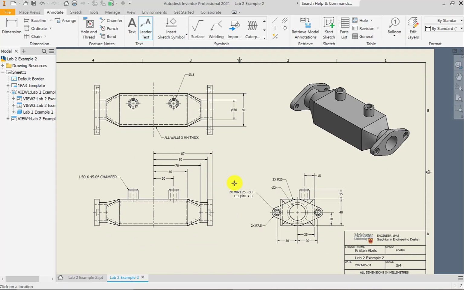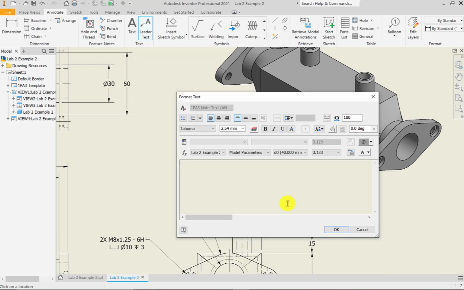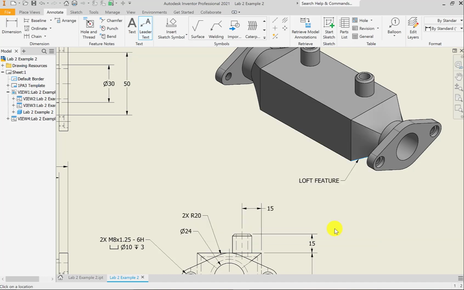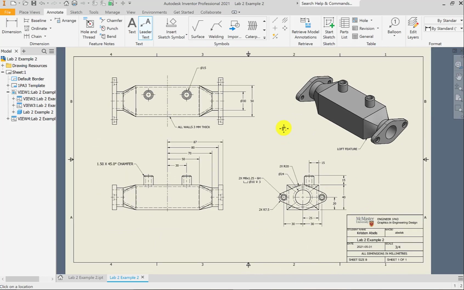Similarly, I want to add a note in the isometric view to indicate that this is a loft feature. So I'll just repeat the process here. I'm going to create an arrow from one of the edges of this loft. I'm going to click and then right click and press OK. And I'll just add the note indicating that this is a loft feature. And I'll click OK. And with that, it looks like we've included all of our dimensions.